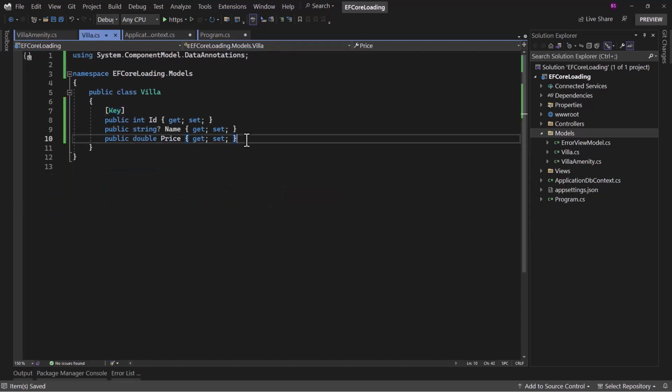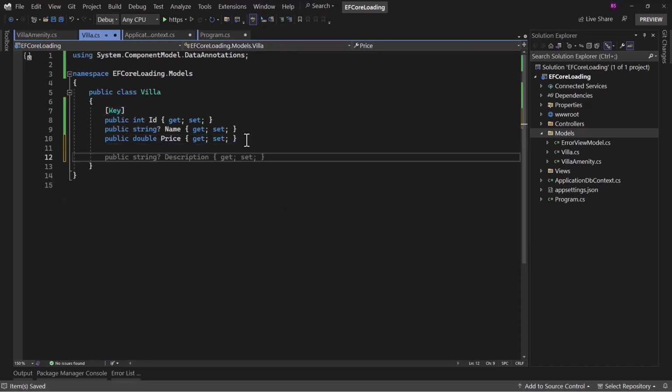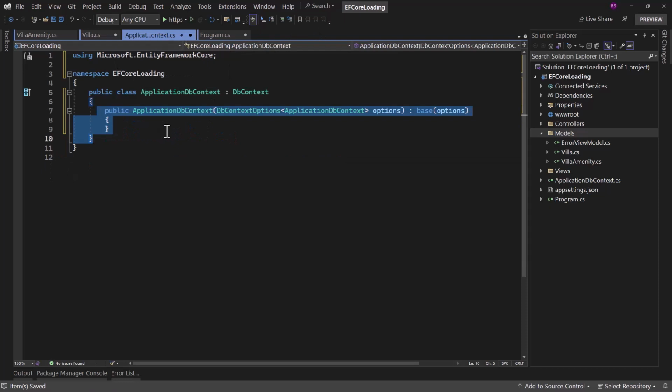That looks good. Now we have one-to-many relation. Right here in the villa, each villa can have multiple villa amenity. We will add a collection of villa amenity. That will establish the one-to-many relation between villa and villa amenity. Finally, we need to create both of these tables.